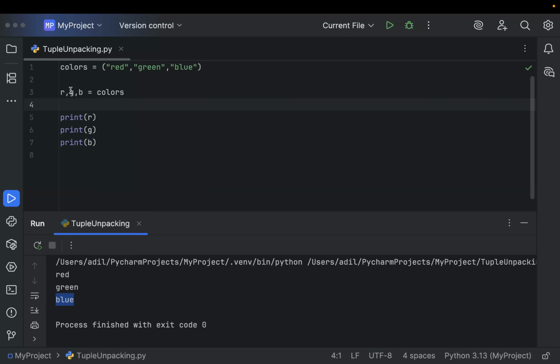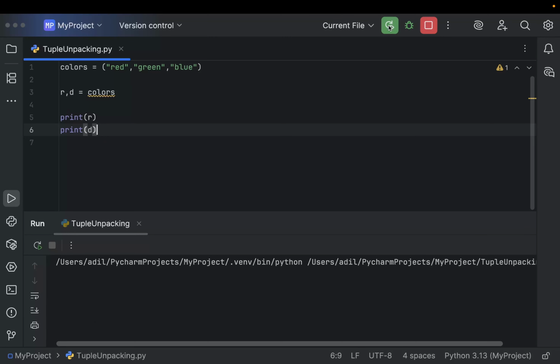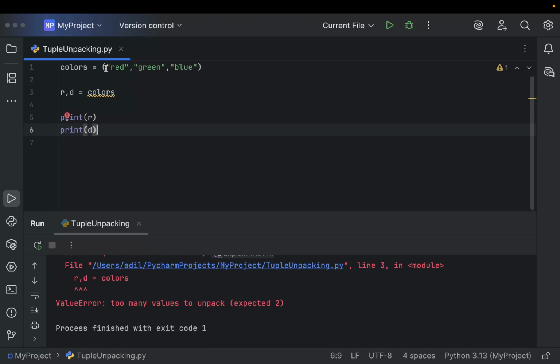You can name them anything. For example, you can name this D, but here you have to use D as well. If you run the code, you'll see the same output. But keep in mind, the number of variables must match the number of items in the tuple. For example, here we have three elements in the tuple. If you take two variables, let me remove this line, and try to run the code, it will throw an error. So as the tuple has three elements, we have to take exactly three variables.